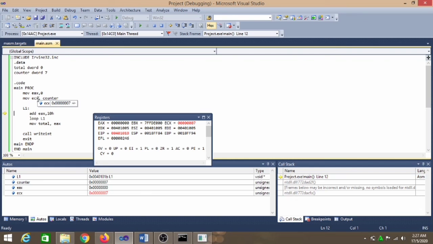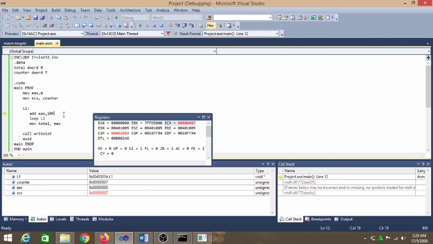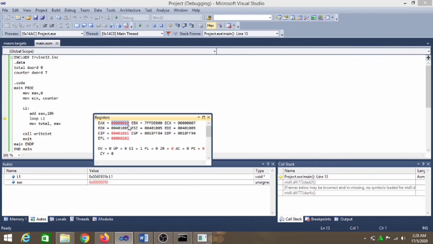Next, in move ECX counter, it will put the 7 value in the ECX register because we have declared counter equal to 7. Next, for the looping part, we add 10h to the value in the EAX register. So for the first loop, the EAX register will hold the value 10.